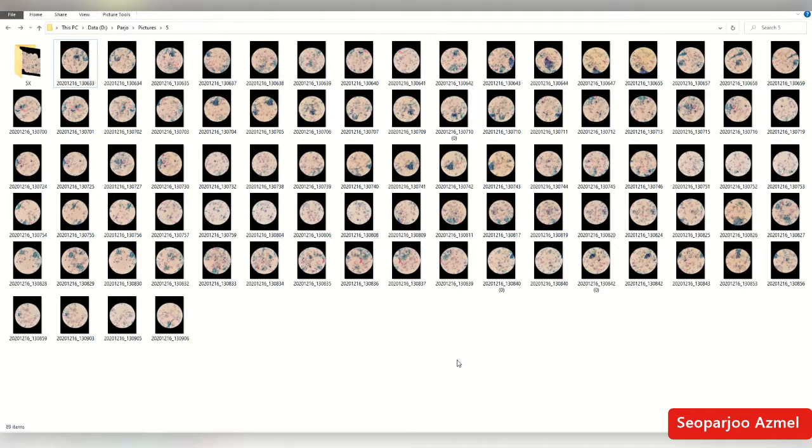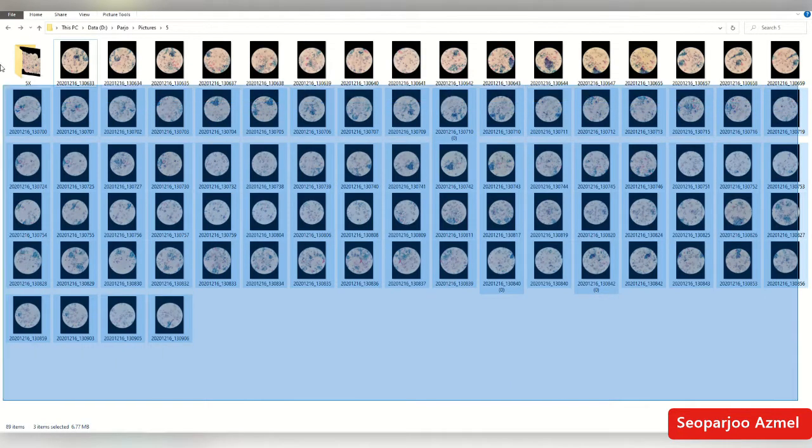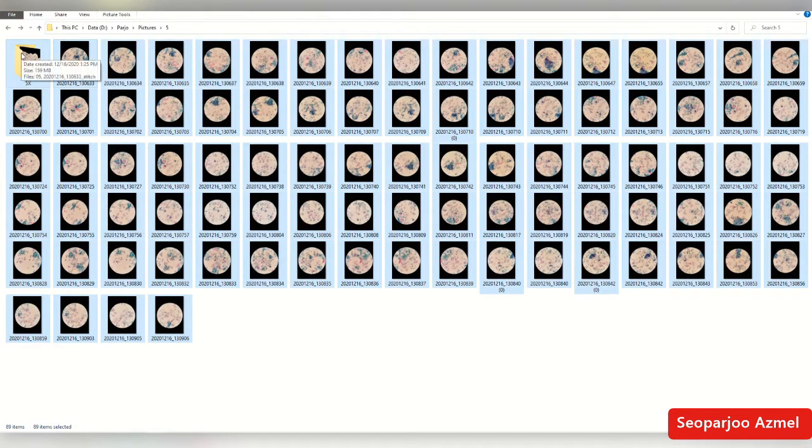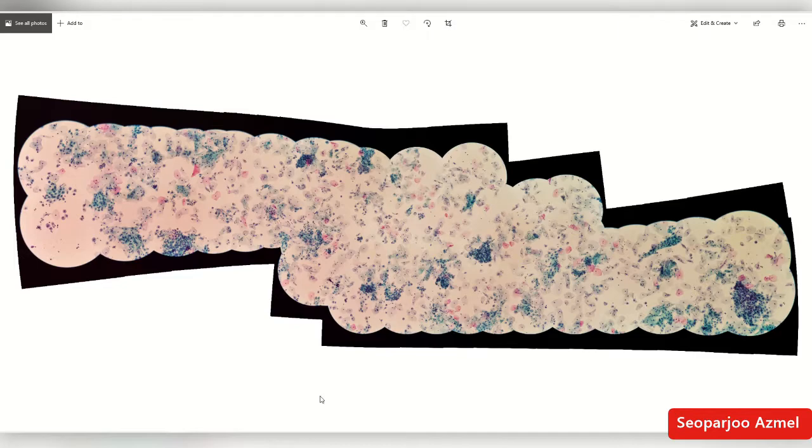a few cytological slides. So this one I take from a regular Pap smear screening case. The total number of images that are available is around 88 images. So I combined all of these images into one big image, like so.